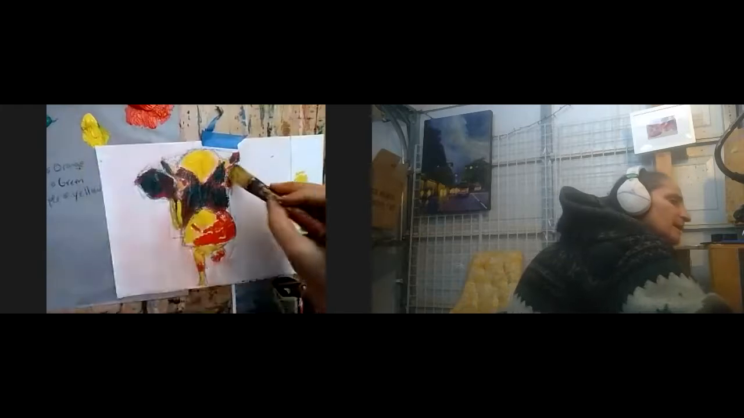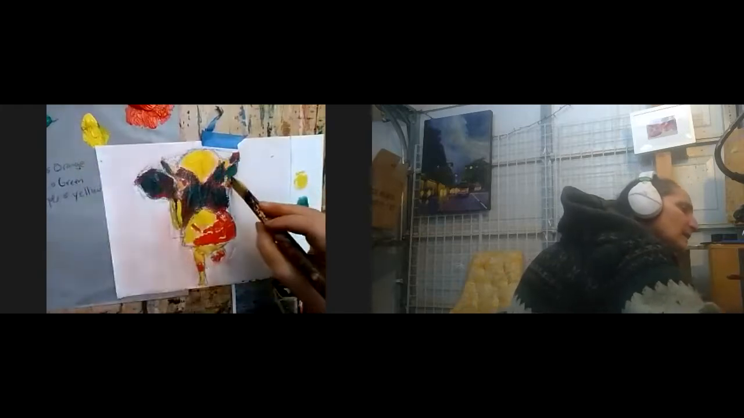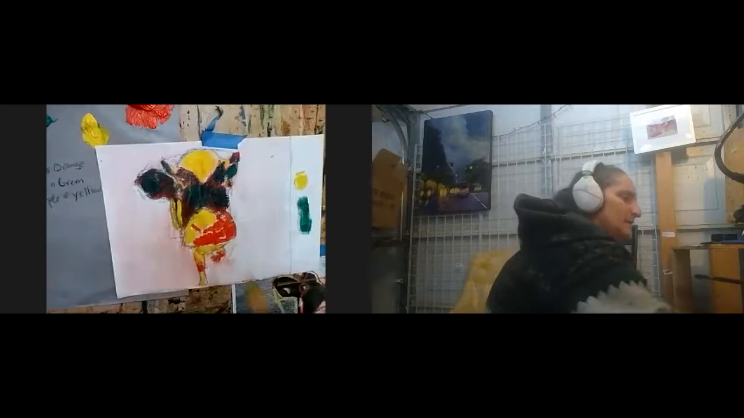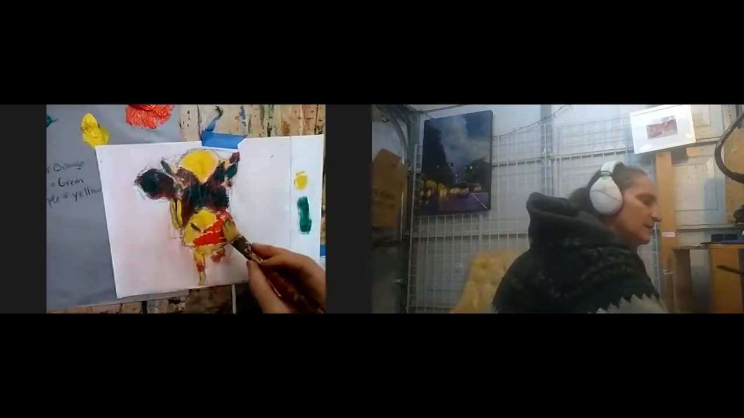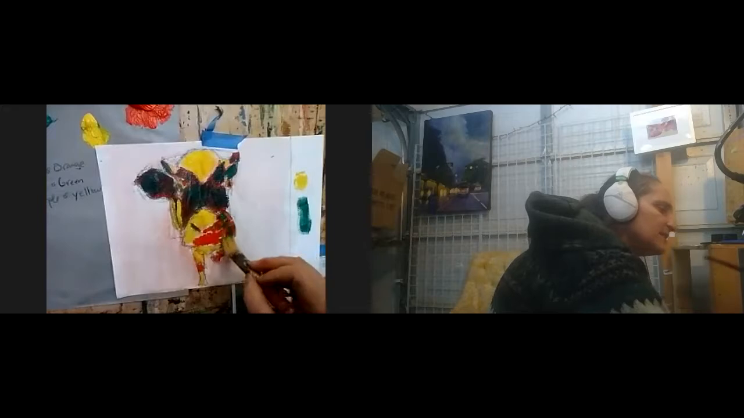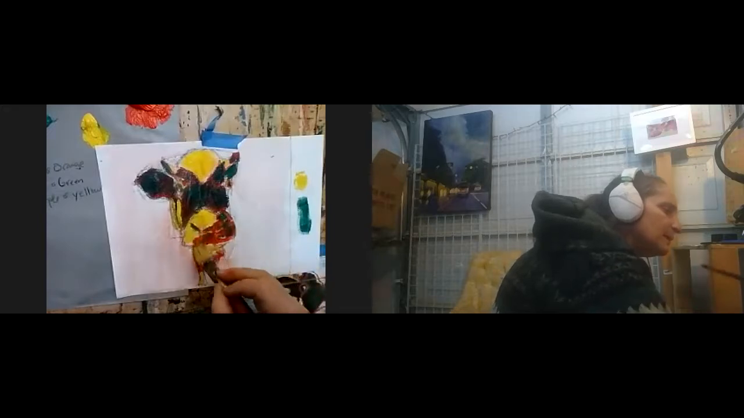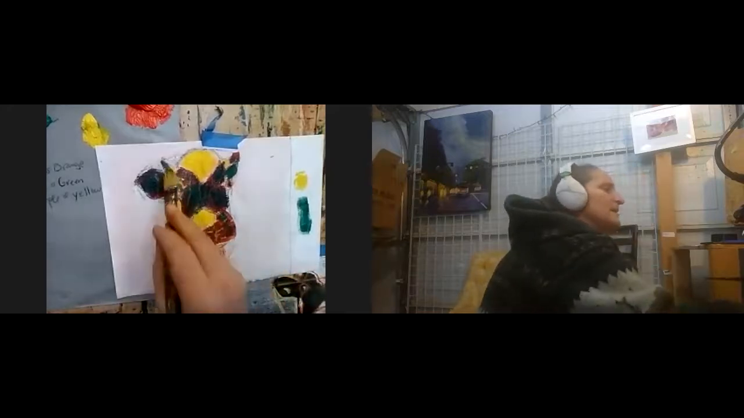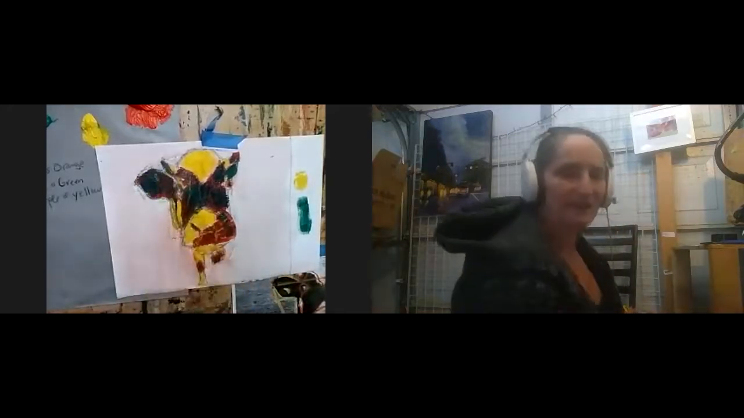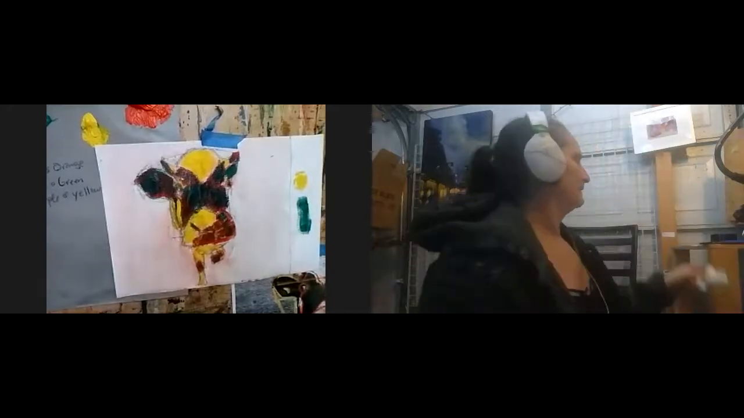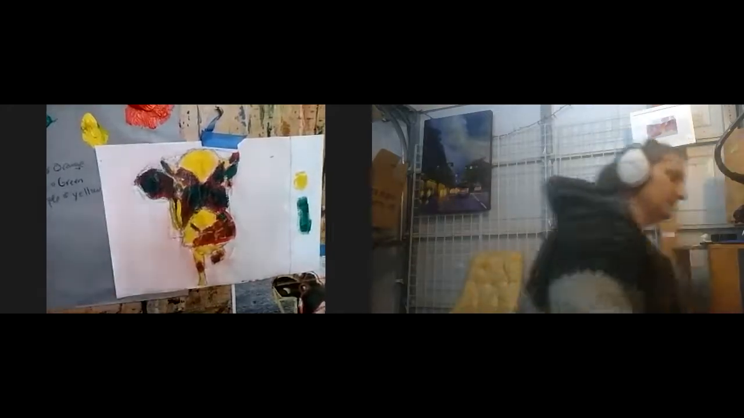A little bit back here, a little bit there, a little bit there, a bit here. I'm brushing in a little bit of green, but I'm using a little bit less color because I know I'm going to come back in here and put in some medium tones. Because there are some medium tones.